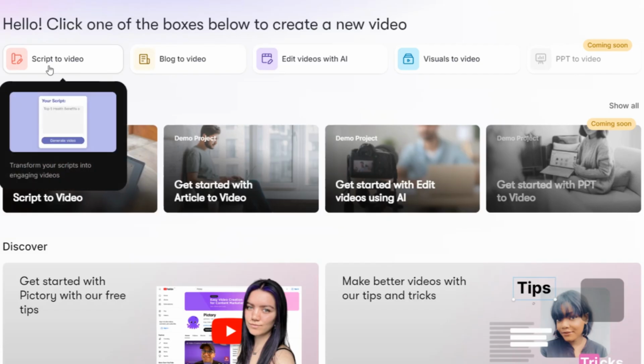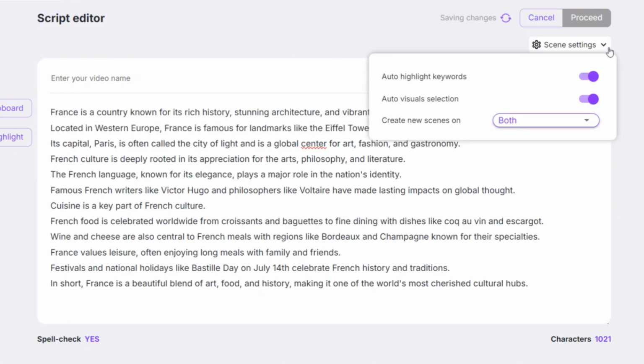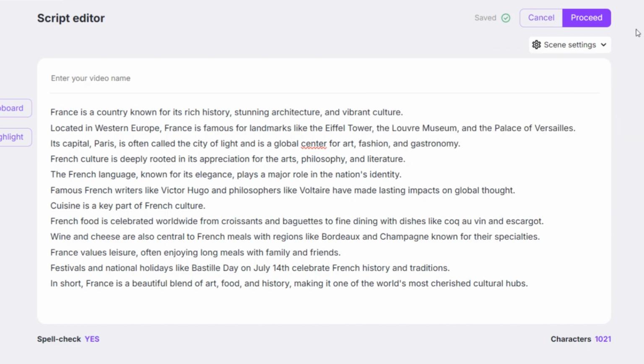After you create your account, click on this option, Script to video. Now paste your script here. In this way, you have to turn off auto visual selection. This means that Pictory AI in this situation shouldn't choose any footage for you. Now click on this option.